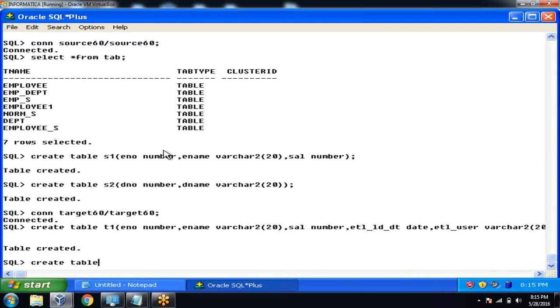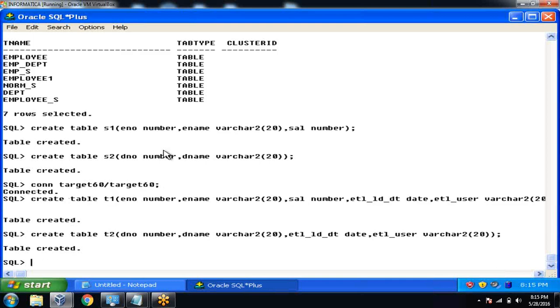Similarly, I am creating another table: D number, D name, where ETL load date, ETL user, where. So if you observe my source and targets, I want to load data from S1 to T1, and I want to load data from S2 to T2.